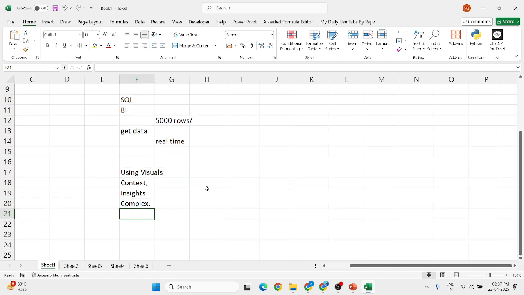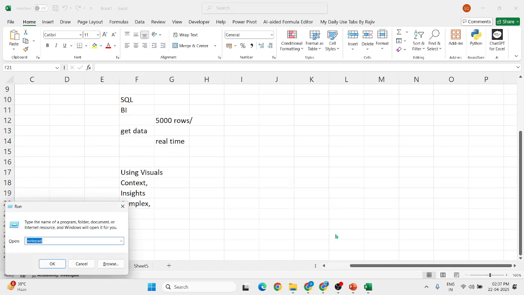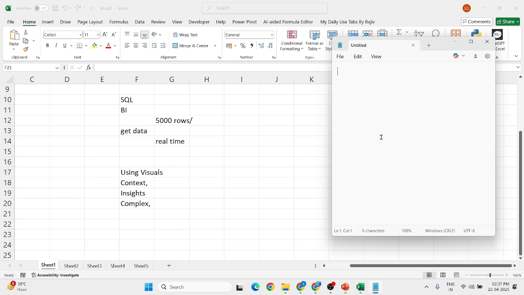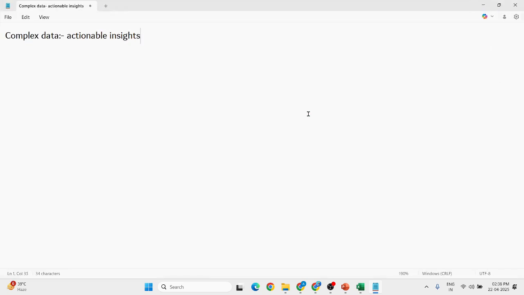So let me write it in a very short way. It's the art of translating complex data into actionable insights, right? This is the main work of data storytelling, and when you're working as a business analyst, you need to work on that also, right? Now the question is, why exactly does it matter, and what does it require, right?